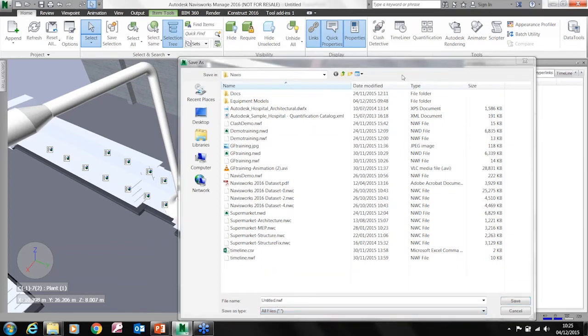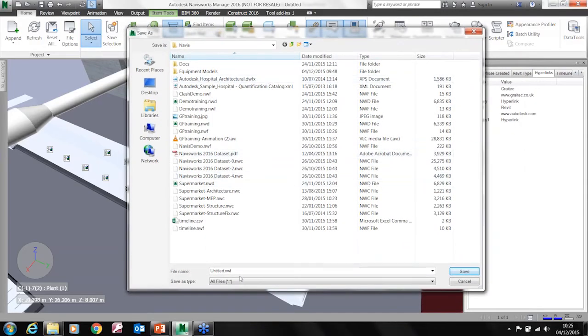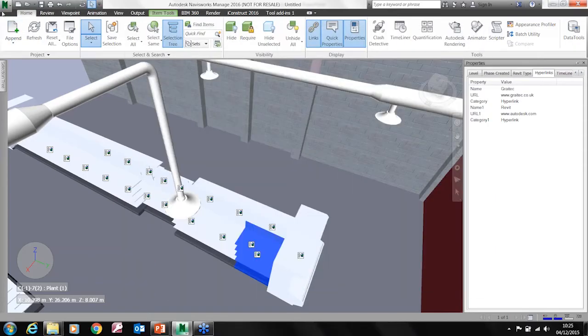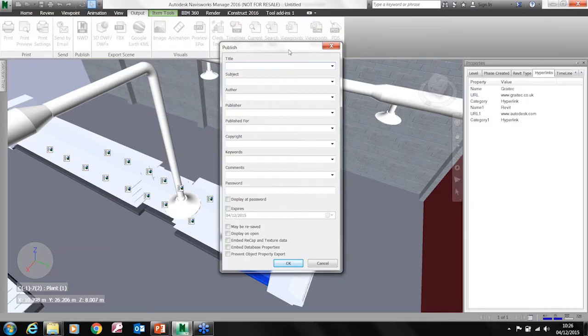So all this information we can then start to save out. The other thing we can do with an NWD, instead of just saving as, we can publish an NWD. So if I go to output, we've got the ability to publish. This is quite useful because if we publish an NWD file out, we can start to put a little bit more information into the header page that pops up when you open it. You've also got the ability here to add a password.